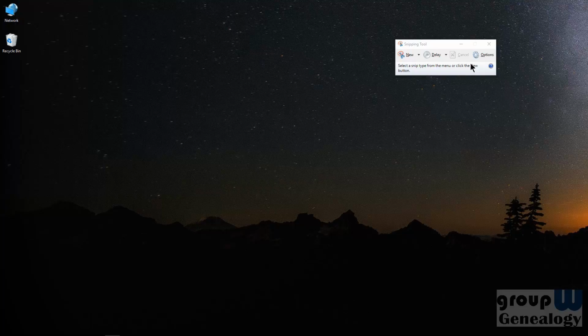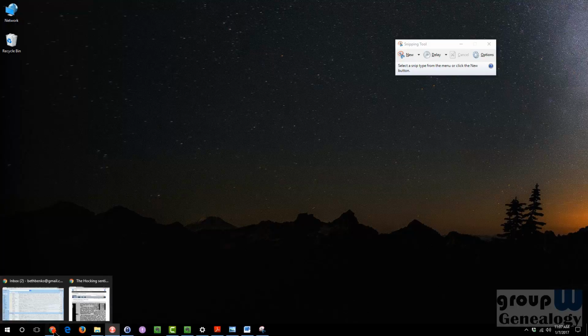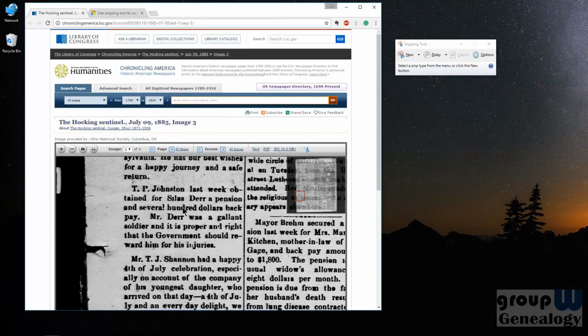So how can you use the snipping tool in your genealogical research? Suppose you were searching on the internet and you found an article that mentions one of your ancestors and you'd like to save that. So here I was searching on the Library of Congress site, Chronicling America, and I found an article about my great-great-grandfather, Silas Durr. The piece that mentions him is just right here. It's just a single paragraph on this newspaper page. So I'd like to clip that, snip it, and save it.